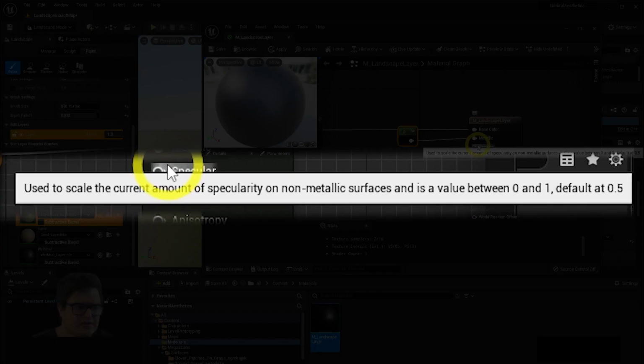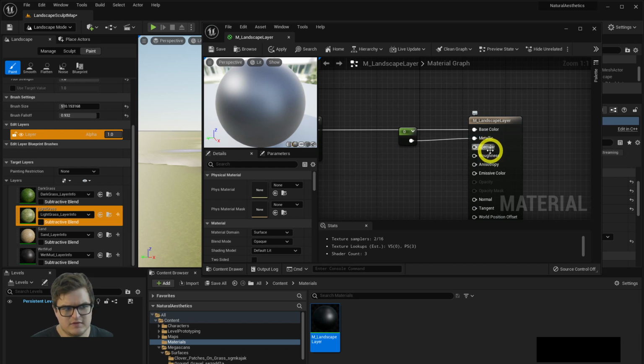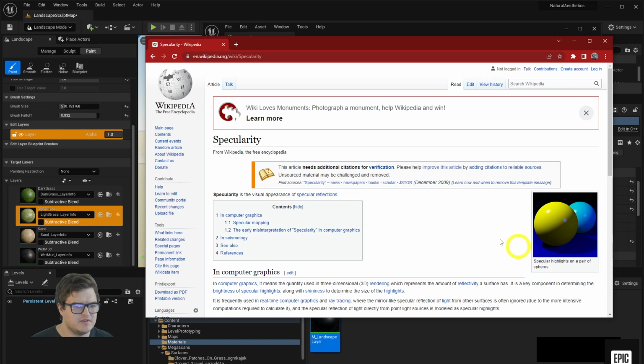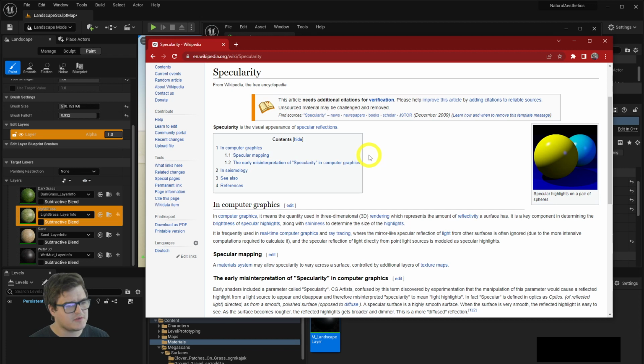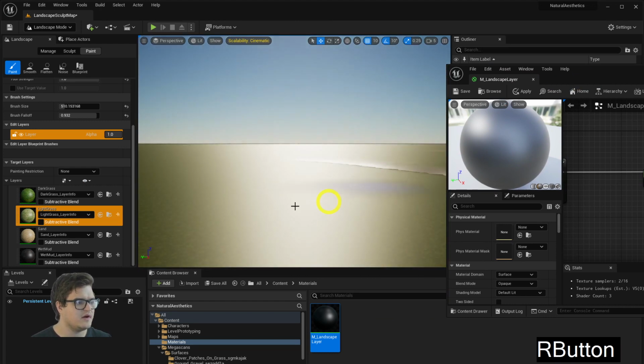Specular, if you hover over that, it says used to scale the current amount of specularity on non-metallic surfaces, and is a value between 0 and 1, default at 0.5. That's not very helpful. Specular means specularity. So let's Google what specularity means. Have a look at some of the helpful images. Specularity is the visual appearance of specular reflections. Also not helpful. But a specular reflection is basically these brighter highlights where the light is bouncing off the material straight back at us. And that's exactly what we're seeing here in our material.